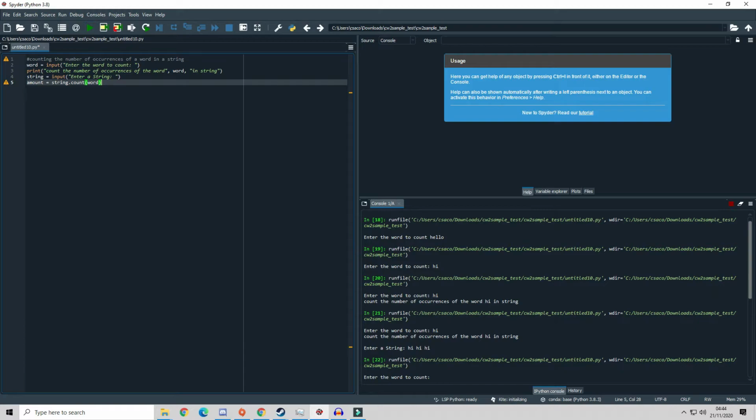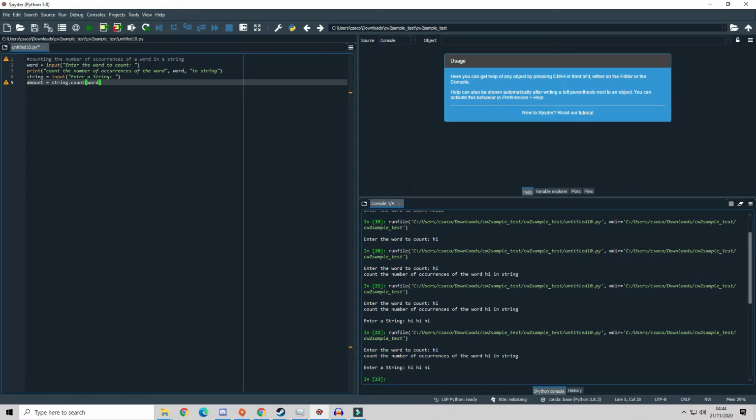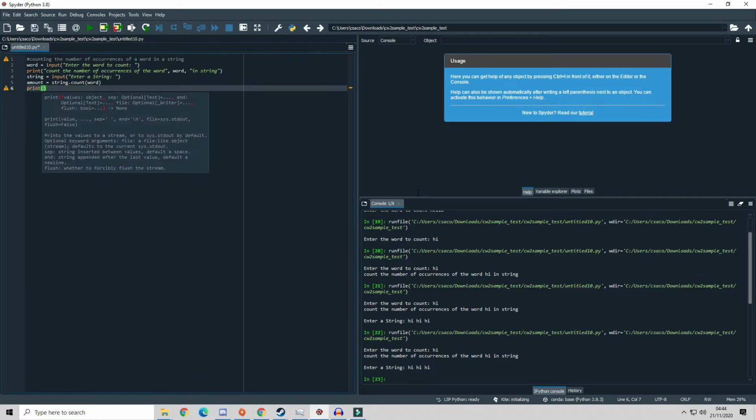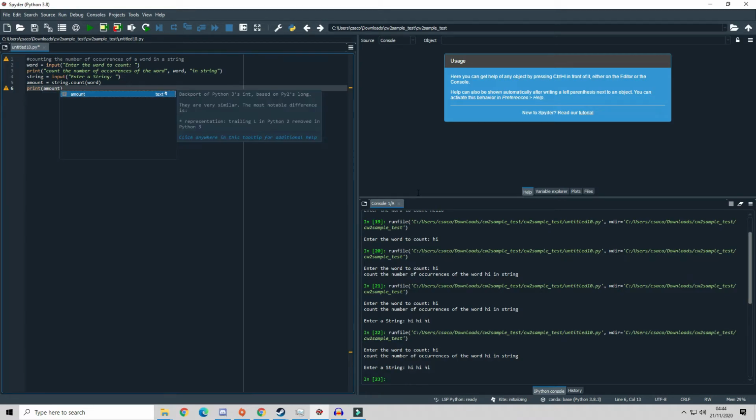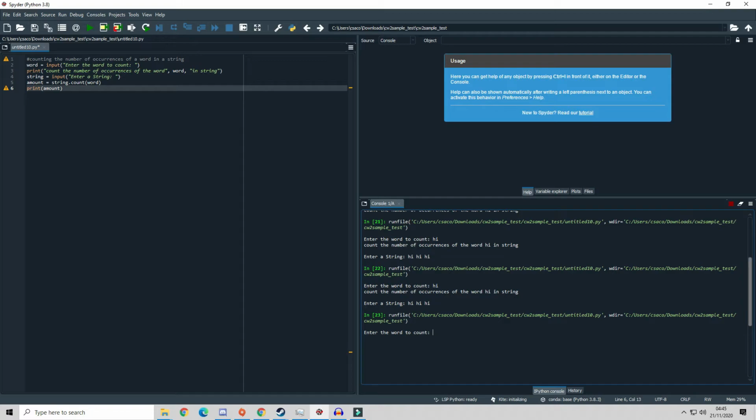But if we run it, we're still not going to see what it does, because we need to show the user. We need to print it. And that's easy. All we have to do is type print amount, and then we'll do it. Hi, hi, hi, hi, 3.